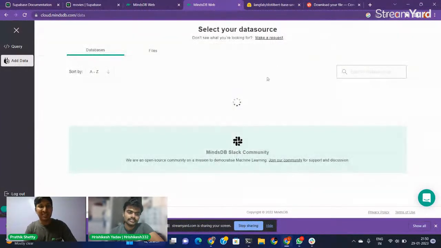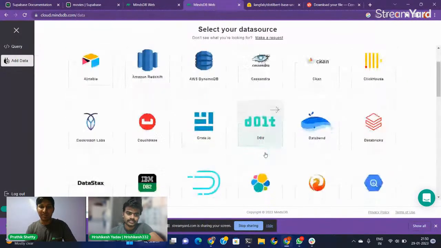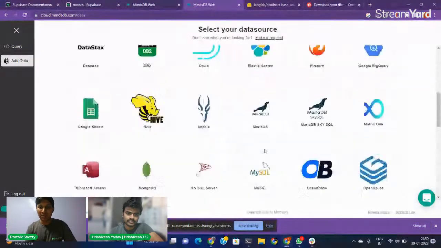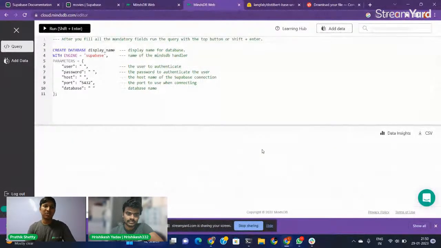MindsDB provides a lot of integrations with databases and popular BI tools like Power BI, Tableau, etc. So there are a variety of databases, for example, as you can see, Airtable, Amazon DynamoDB, etc. So let's search Supabase. Okay, so here Supabase is. You will get a template, and here you have to fill all these parameters to be able to connect your database with MindsDB Cloud.